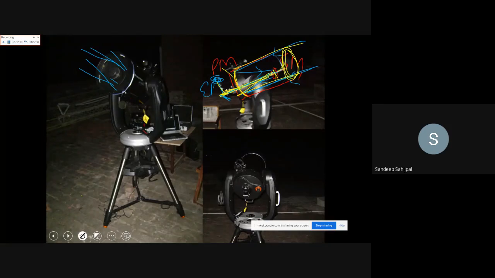This is the back view. So the primary mirror is here, and this is the eyepiece from which we see. The light is entering from this side. In this case, the light enters from this side.